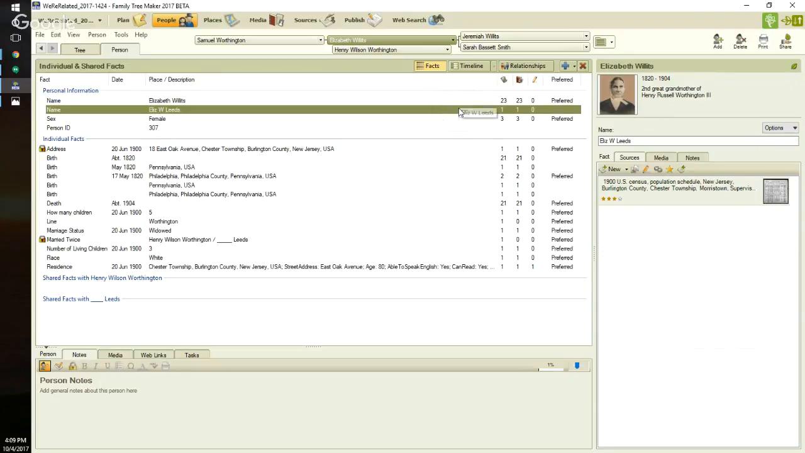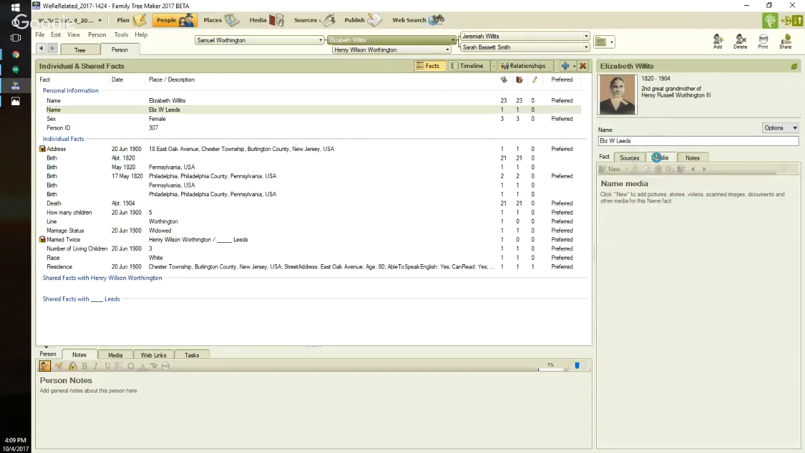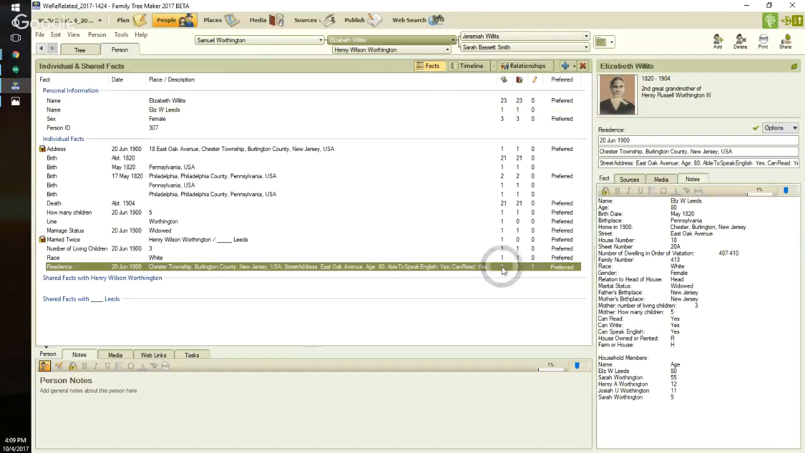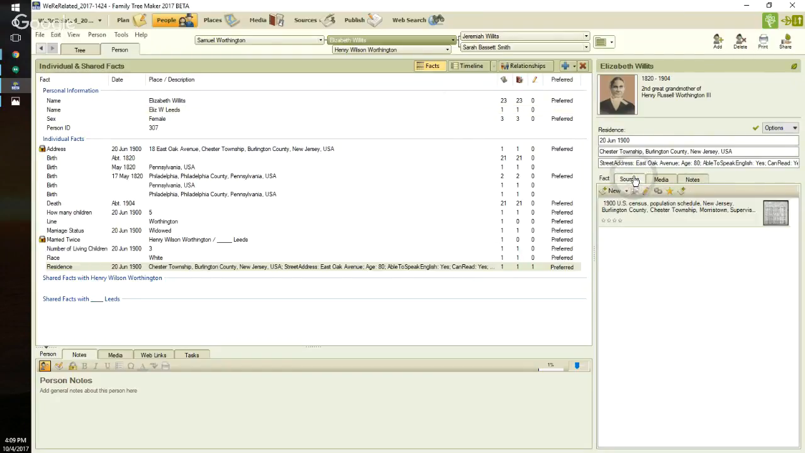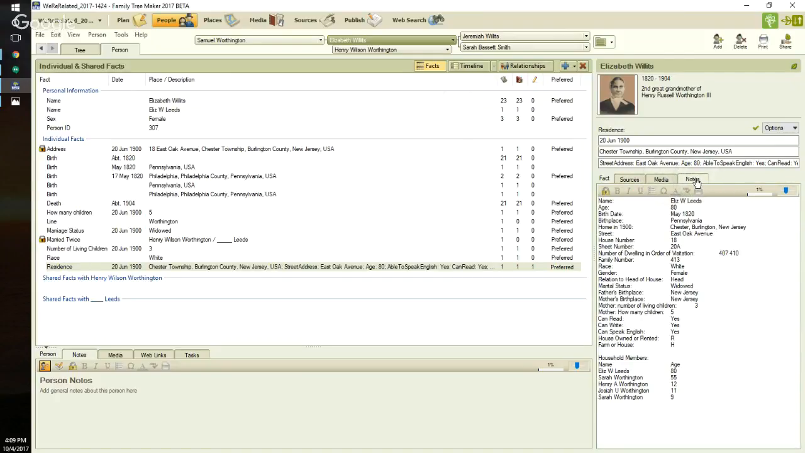I'm going to select that one so you can see it, because there are tabs over here. There's one citation, there's one media file, and there are no notes. Now, I just happen to see that this person has a 1 in this third column. So there's one source, one citation, one media file, and some notes for that fact.